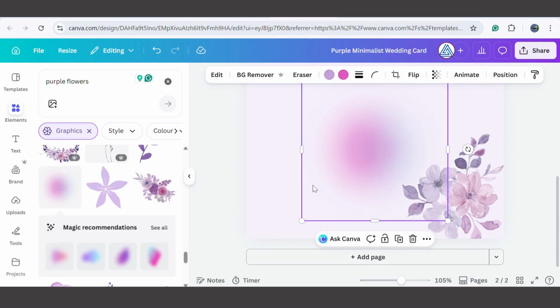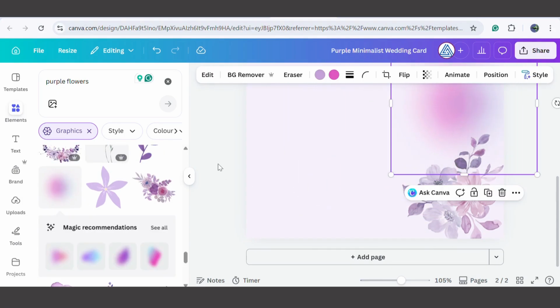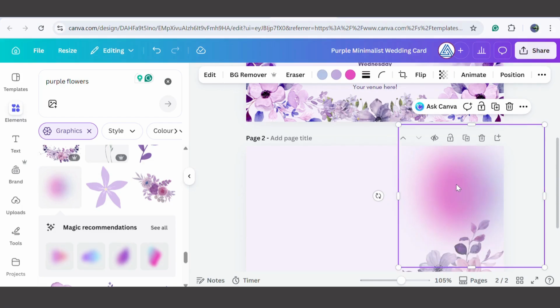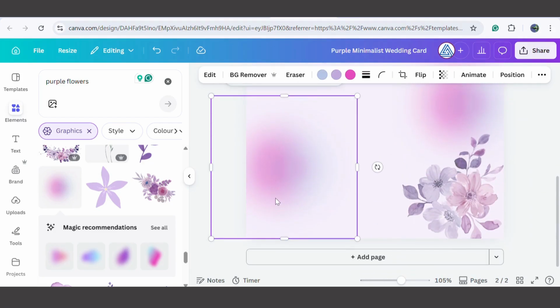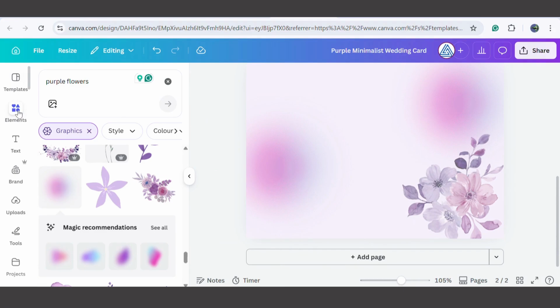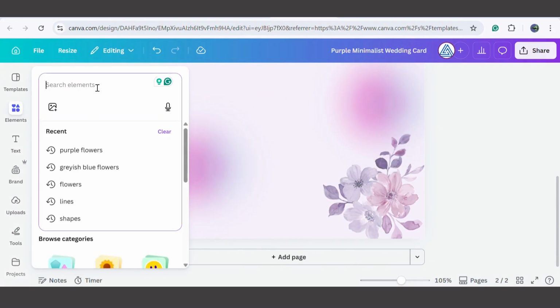If you want, you can add design elements like flowers, shapes, or lines from the Elements section. You can keep the design simple and minimal, or make it more decorative depending on your style.